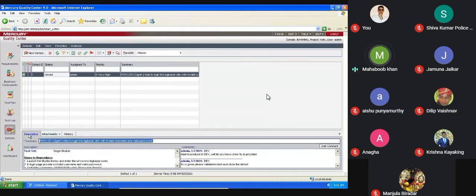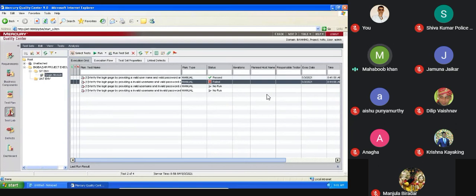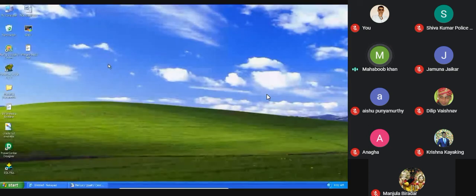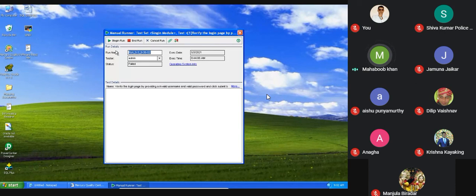Now once the defect is closed, what do you need to do? You need to rerun the test case, correct? Now this is the test case which you need to rerun. So don't just click Run on the failed test case. There is one drop-down, Continue Run. You need to click the failed test case. So continue the run. Again it will begin the run.